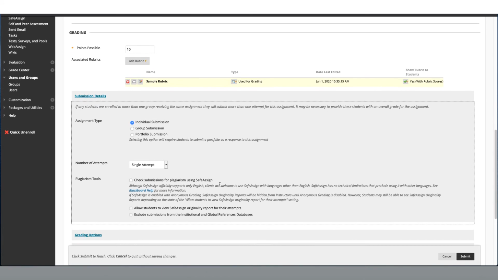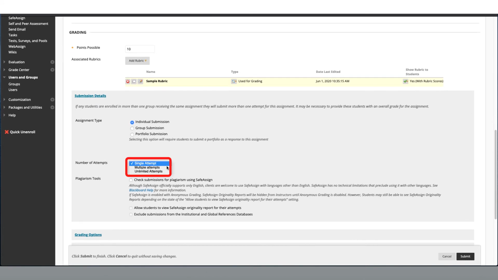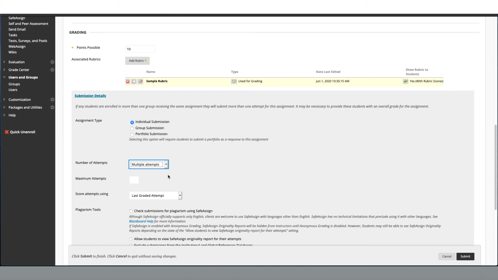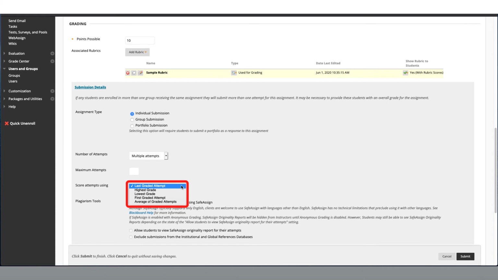Next, we can choose the number of attempts the students will have. You can either choose a single attempt, multiple attempts, or unlimited attempts. If you choose multiple attempts, you are asked to set the maximum number of attempts the student has. You have the option to choose how the attempts are scored using either the last graded attempt, the highest graded attempt, the lowest grade, the first graded attempt, or the average of all grades.